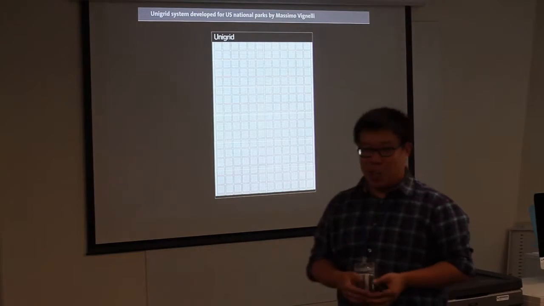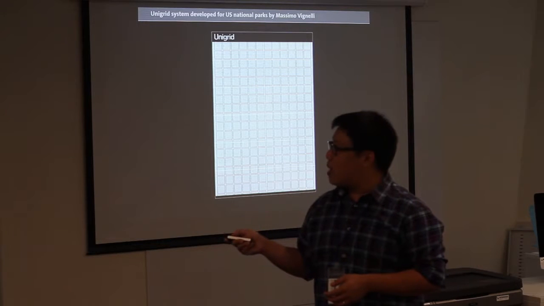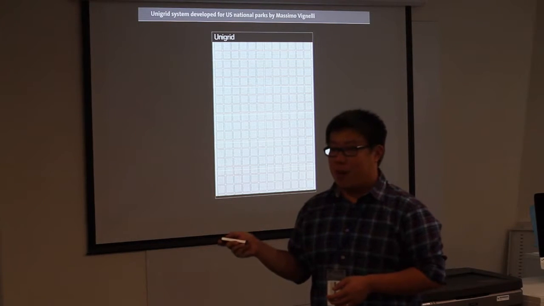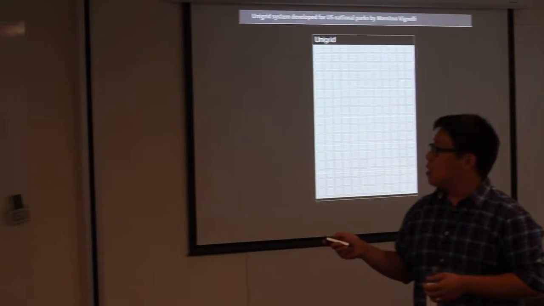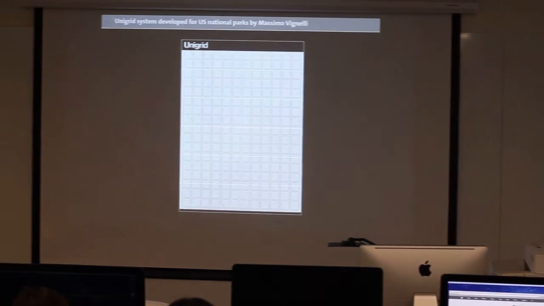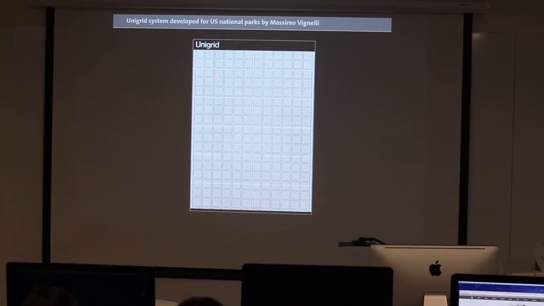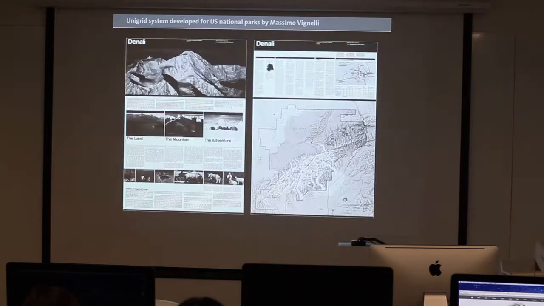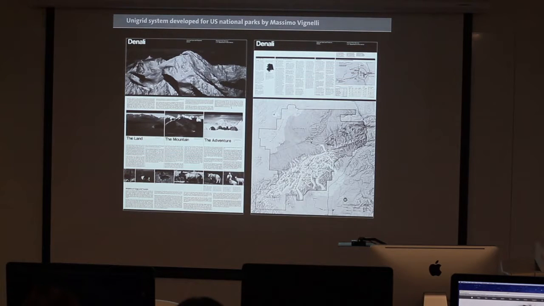I have a different way of looking at grids. Do you know Massimo Vignelli? American, Italian designer, a modernist kind of school of typography. He designed this Unigrid system. It's a 12-column grid to unify all of the US National Parks publications.